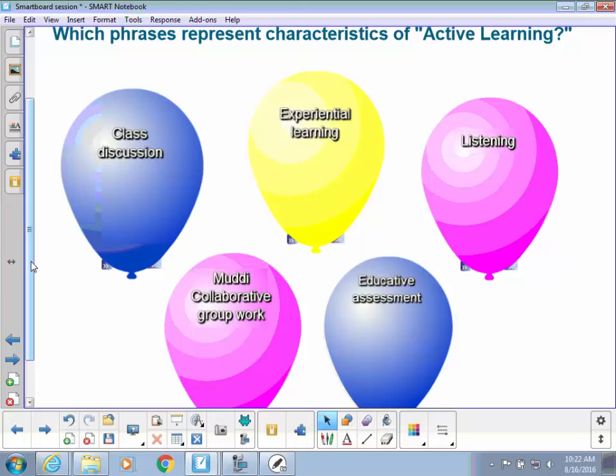Now, if I just write it down and turn it in, that'd be really nice. You want to do that for you? So, rich phrases represents characteristics of active learning. Do I have a volunteer? Brittany. Take it. I have people in my department.